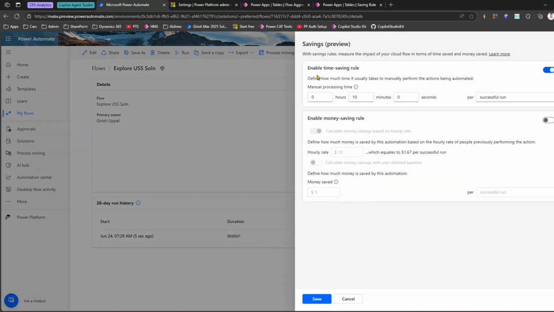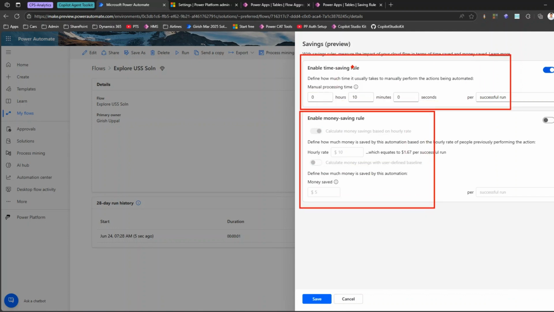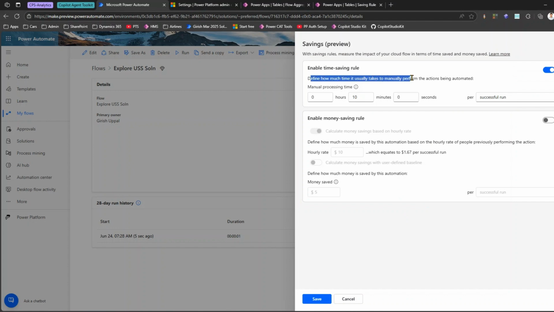And now I get an interface which tells me to configure some values. Here, if you read the first section, it tells about enablement, and the second is enabling the money saving rule. First, define how much time it usually takes to manually perform the actions being automated. So what you're actually tracking is how many hours it will take if you do this manually. Let's assume for this particular flow, it takes say 3 hours and 30 minutes. Now if you run this flow, then you are equivalently saving 3 hours and 30 minutes.